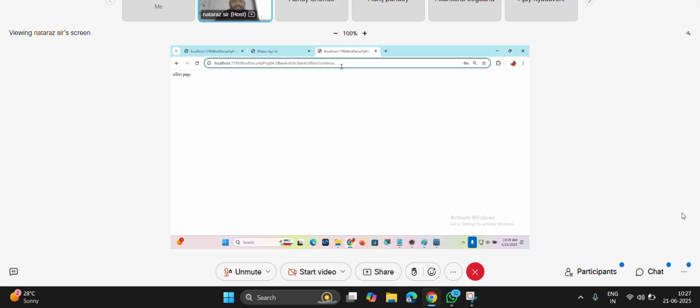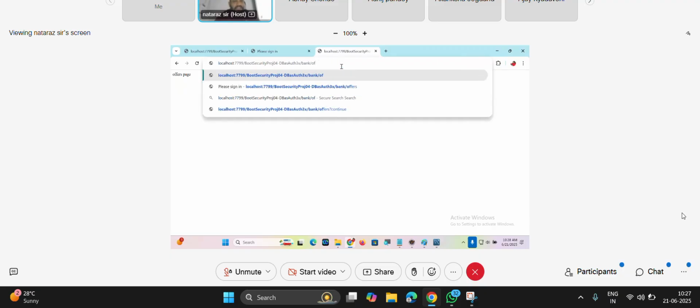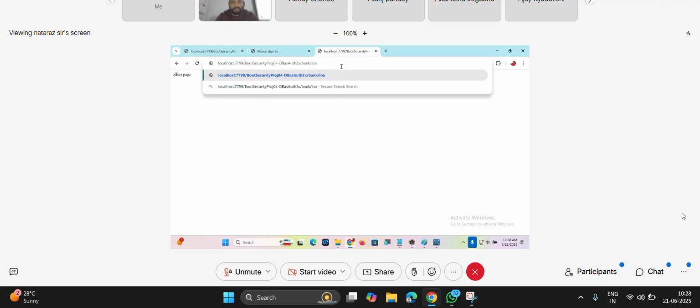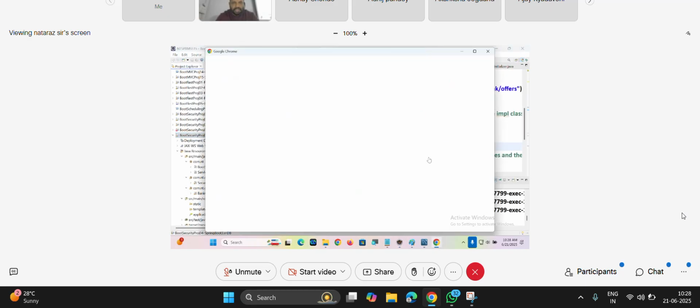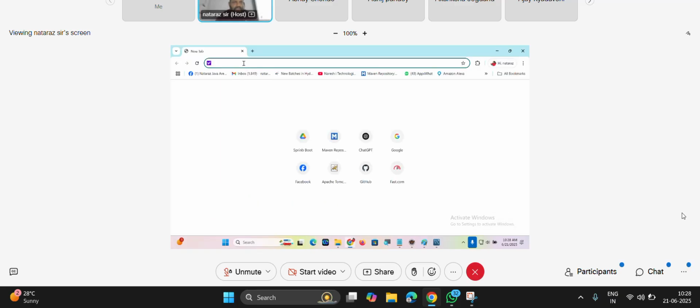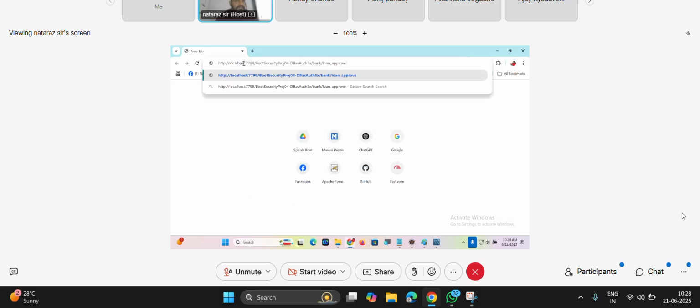Okay. Next, bank slash, where is this? Loan underscore approve. Forbidden. As expected, it is getting forbidden or not there? Nice, boss. Here is the story, guys. Say paste. Loan underscore approve. Tell me next one.